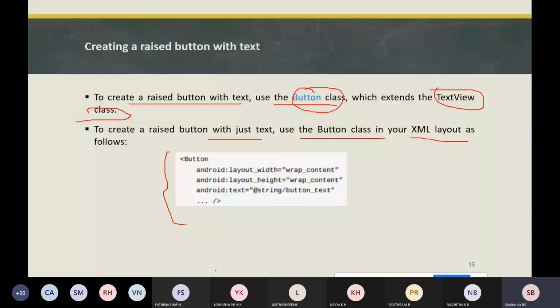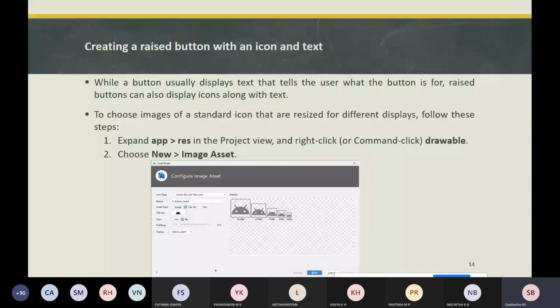The next is creating a raised button with an icon and text. We will learn how to create a button with both text and icon. A button usually displays text that tells the user what the button is for. As I said, if you have used a save button, it tells that the particular action will be saved. Raised buttons can also display icons along with the text. In this raised button also we can use both text as well as icons.